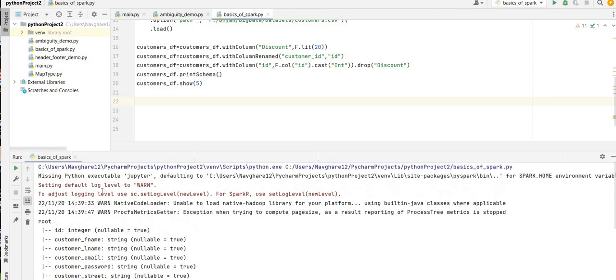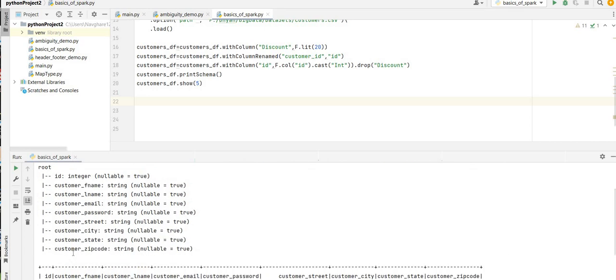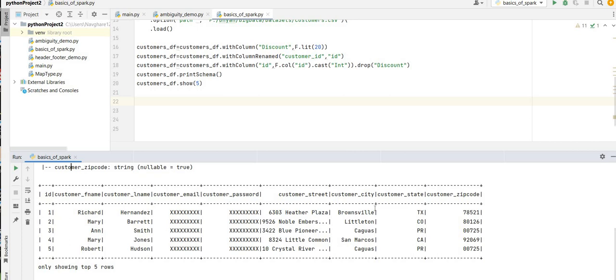Now here if you see, we don't have the discount column, both in the schema and in the data frame. This is how we can perform operations related to data frame columns.